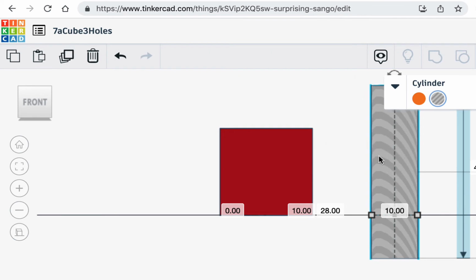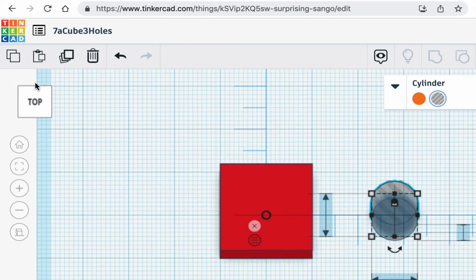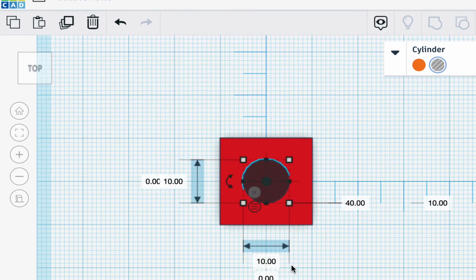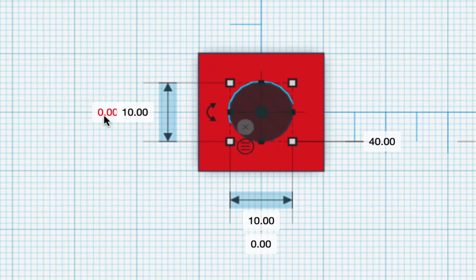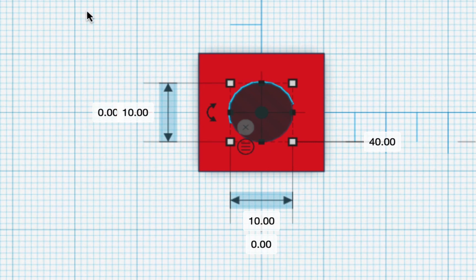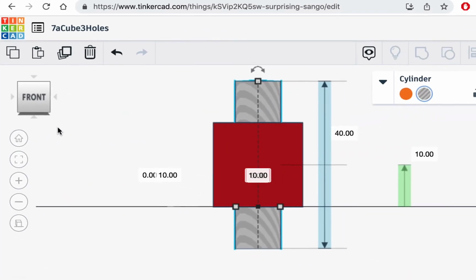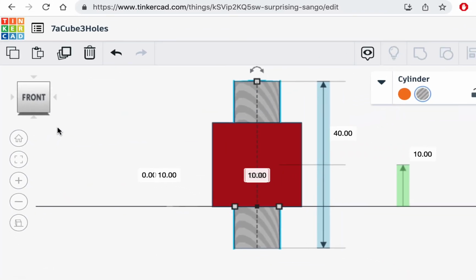Now, you could move it over from here, or you could go back to the top and just move it over and just put it right on top. And make sure this is 0, make sure that's 0, and it kind of locks right into place. So when I view it from the front again, which is down here, that's perfect. That's what you want. So that's the one cylinder. And now this will be easy from here on out.